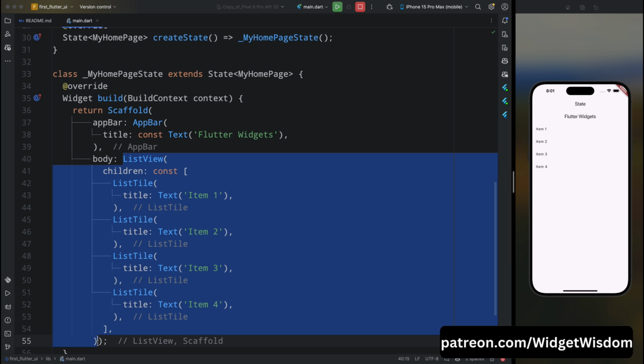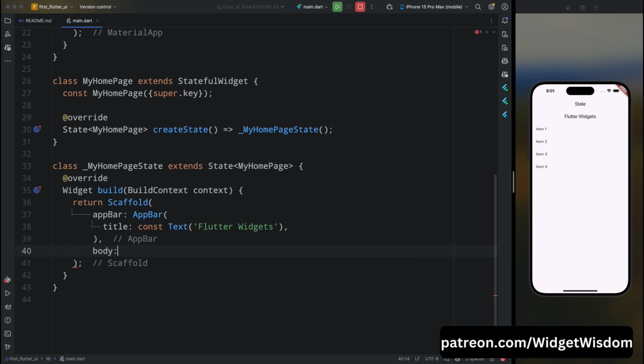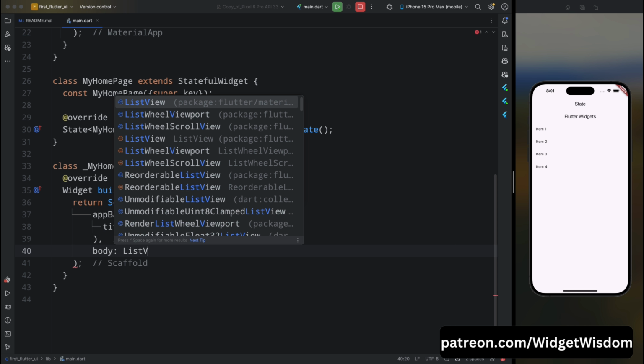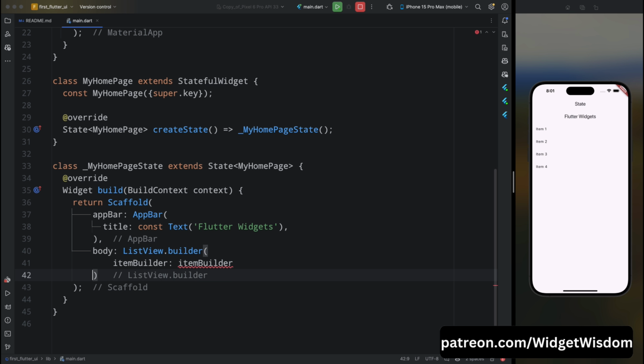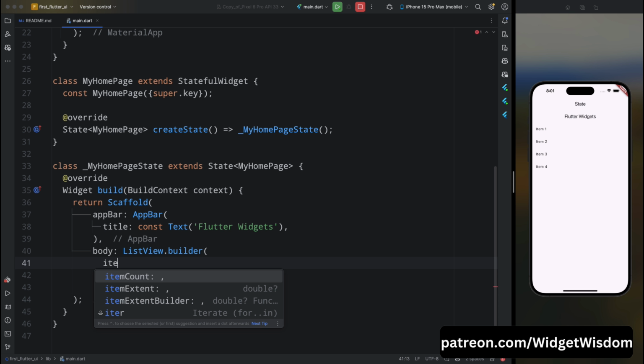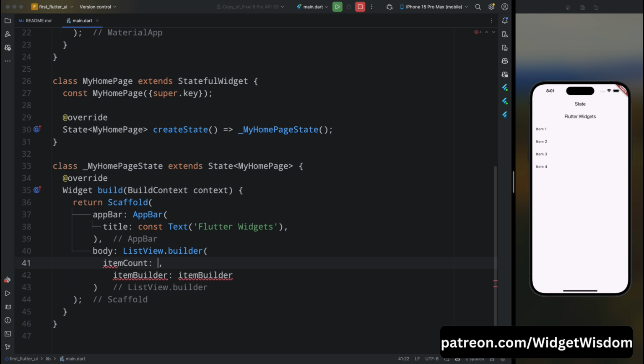So for creating a ListView.builder, here remove everything and here add a ListView.builder. So ListView.builder dynamically creates items as they are scrolled into view. This is essential for handling large data sets. Okay. Now inside this widget, we first need to define the total count of items, like how many items we are going to render. So here add itemCount, let's say 20. Then here add itemBuilder.